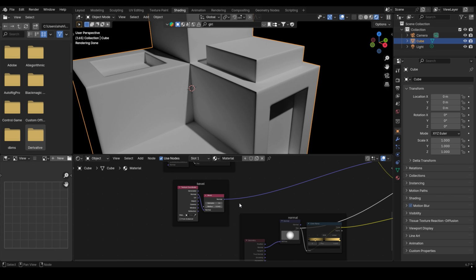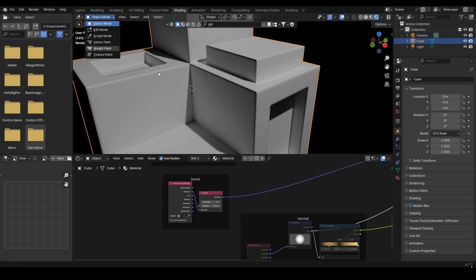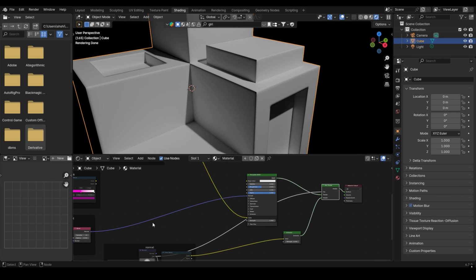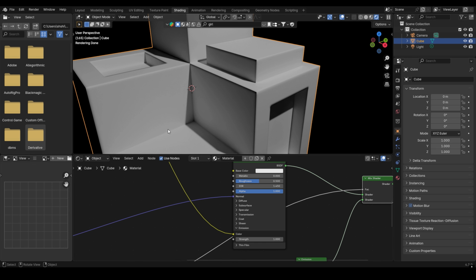So this is how the bevel works. You just plug in the normal. You don't even need the normal, because by default bevel is selecting the normals on the objects. You don't need this, but you can just use bevel and connect it into your normals, and then you will get nice bevel shading.